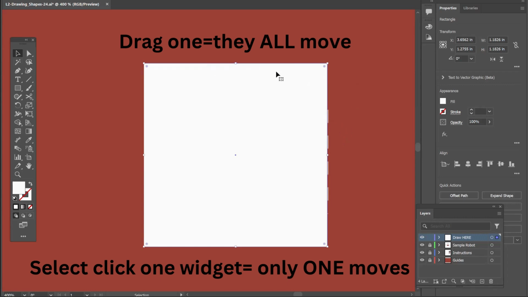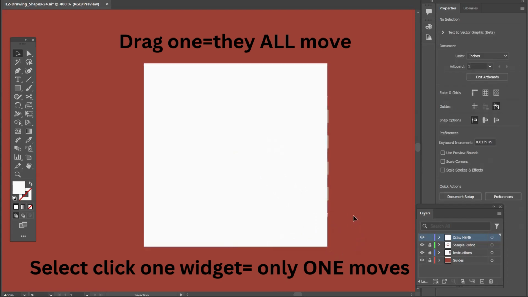So again, they're all going to move together. If I click on this, then they're all going to go, right? But if I select just one by clicking on it and then dragging, only one is going to move. Very cool opportunity for changing things.